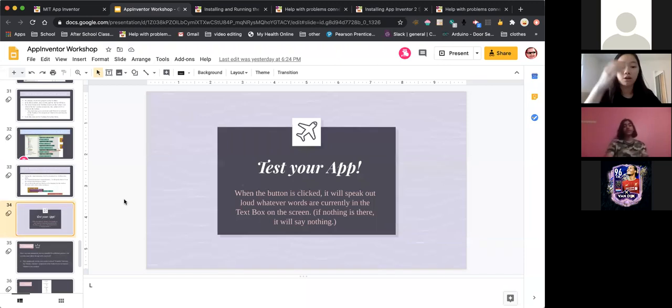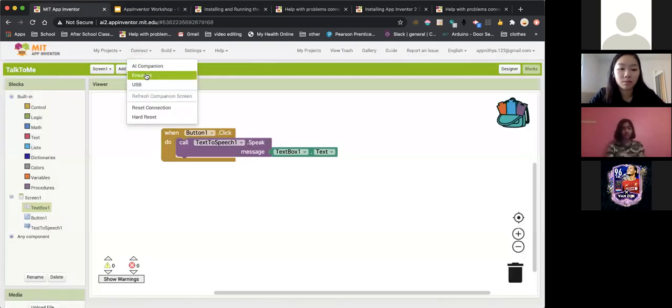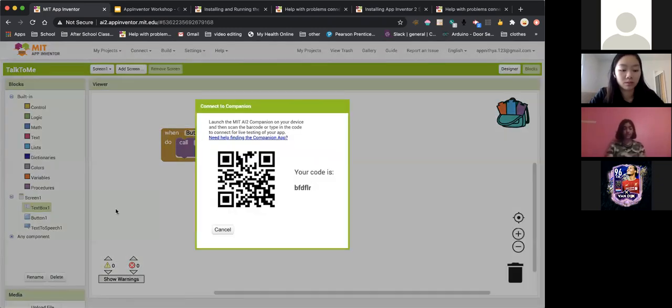So go ahead. Now we will test our app again. How this should work is that your app should speak out whatever is currently in the text box. So instead of congratulations, it will speak out whatever is in the text box. Just like how we connected it before, you're going to connect it again.